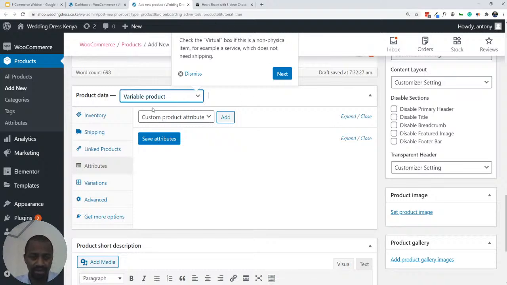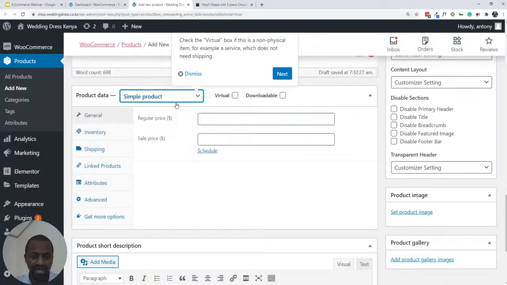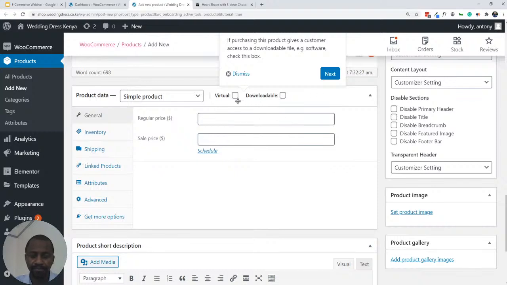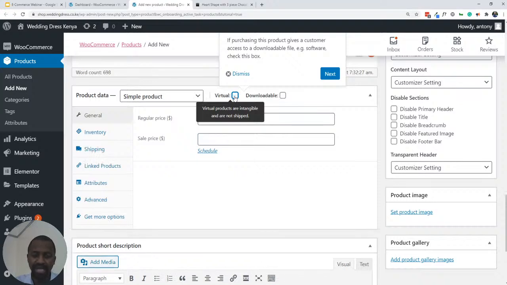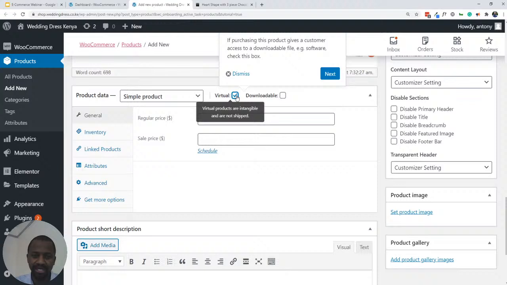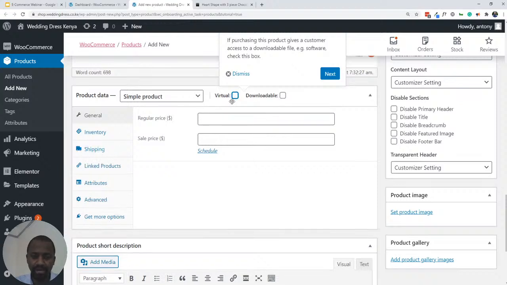That's the product type. So let's just choose a simple product, and then choose whether it's downloadable or not. In my case, let's say I'm doing wedding dresses, so it's not virtual or downloadable. If it was virtual, for instance if you were selling virtual items, the shipping section would not be applicable.